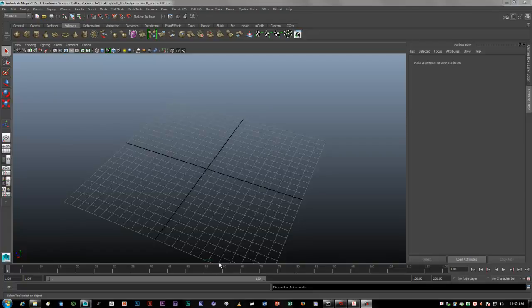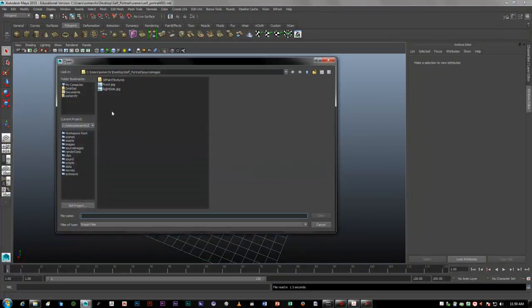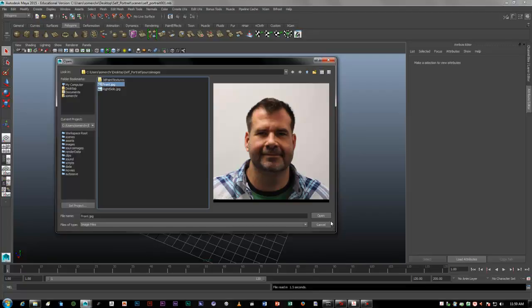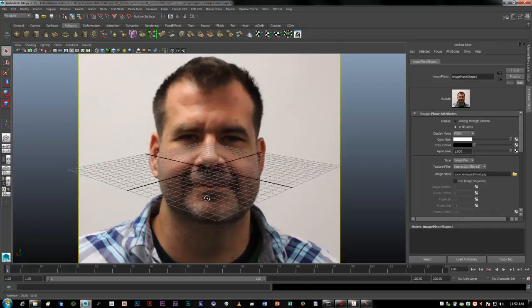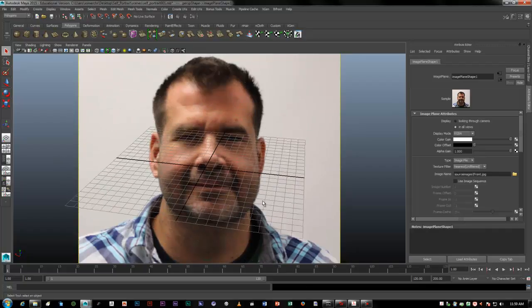You can see that I'm in my perspective view. And I'm just going to show you something. If I mouse over my image plane icon, which is under the G of shading, and I'm just going to select my front image and hit open. You can see that I get this kind of large image here, and wherever I orbit, it just stays here.